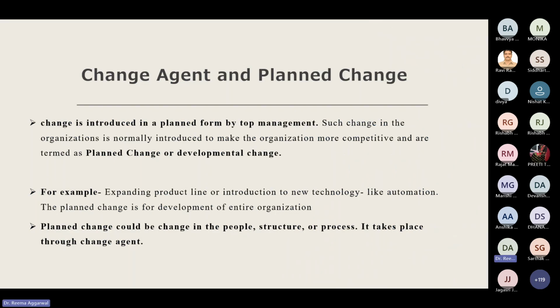Then there are two basic concepts in organization effectiveness and change, this particular unit. One is change agent and one is planned change. A planned change क्या होता है? This is something that is already planned by the top management, right? So such change in the organization is normally introduced to make the organization more competitive. So top management has planned to bring a particular change. It could be a developmental change. And this change is basically done or planned by the top management so that the organization could become more competitive, right?